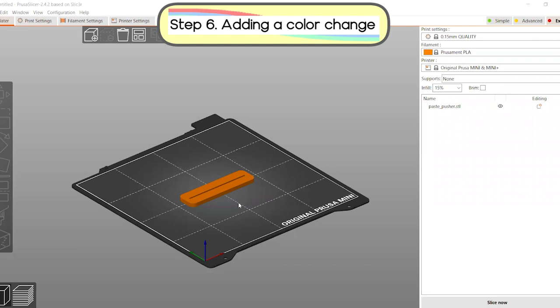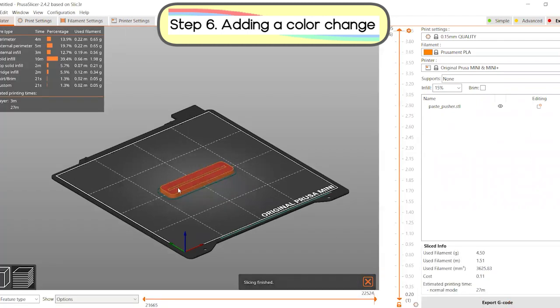Okay, so after you have your part oriented the way you want it on your build plate, we'll move on to step 6. So you're going to want to slice it, hitting slice now. And now you see, part looks a little different.